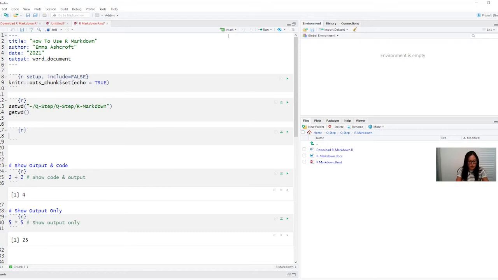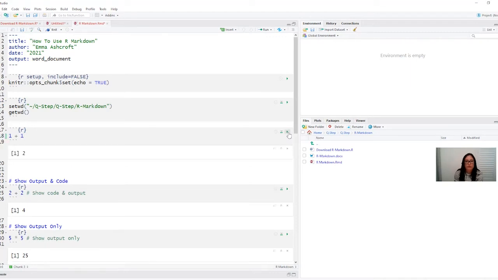So to show how it works, we will just use a simple calculation of 1 + 1. To run your code, you can press the play icon inside the chunk, and this will run the current chunk. Now, as you can see, the output appears directly underneath the chunk.